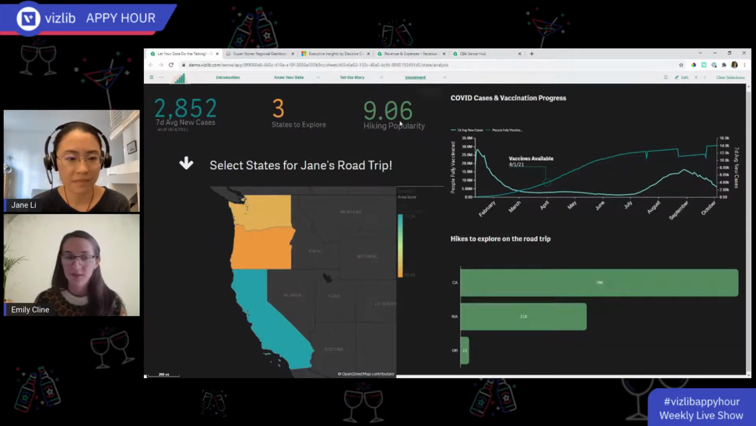This is based off of some AllTrails data. So, really good hiking in this area. So you'll definitely have to check that out.